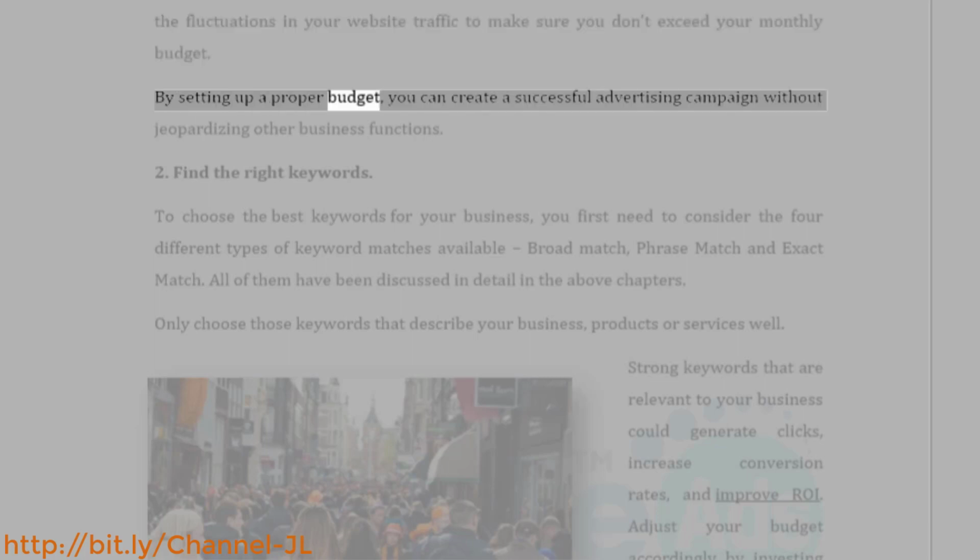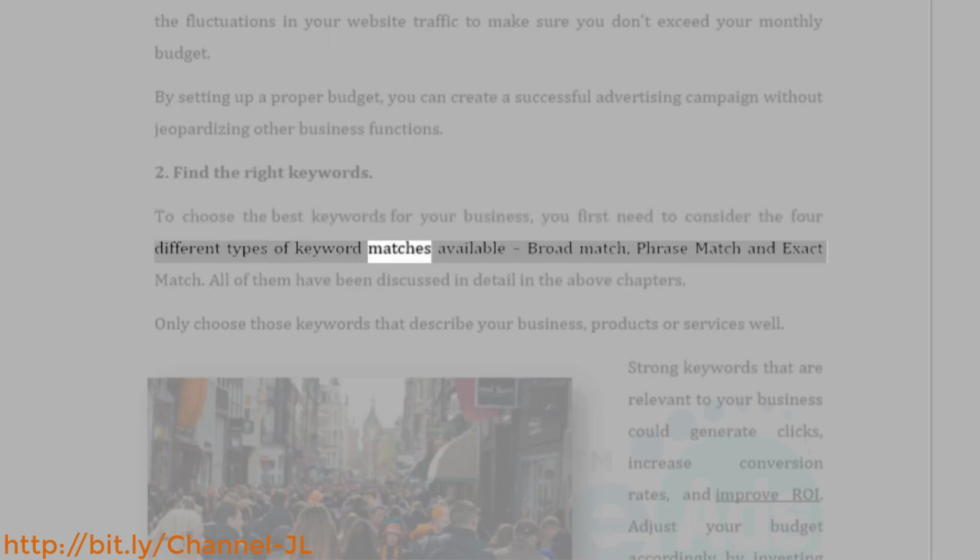By setting up a proper budget, you can create a successful advertising campaign without jeopardizing other business functions. 2. Find the right keywords. To choose the best keywords for your business, you first need to consider the different types of keyword matches available: broad match, phrase match, and exact match. All of them have been discussed in detail in the above chapters.